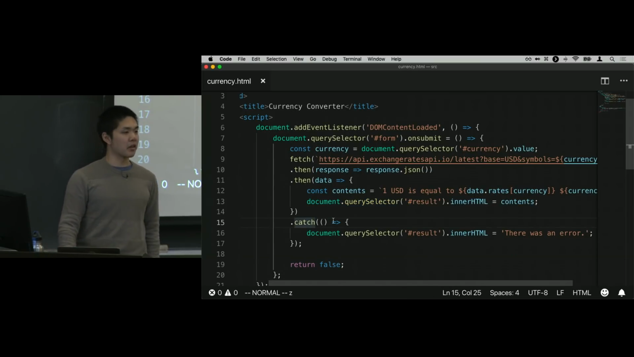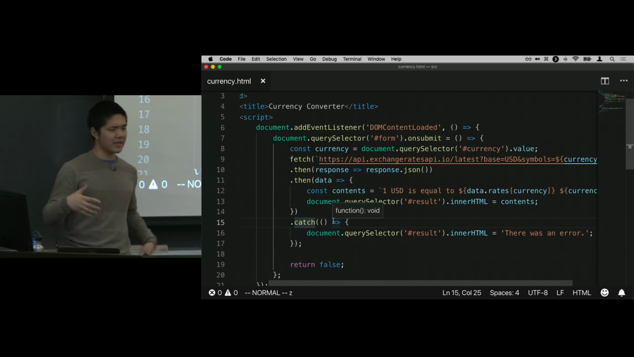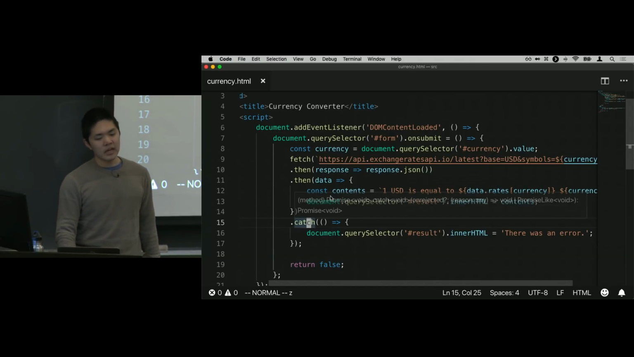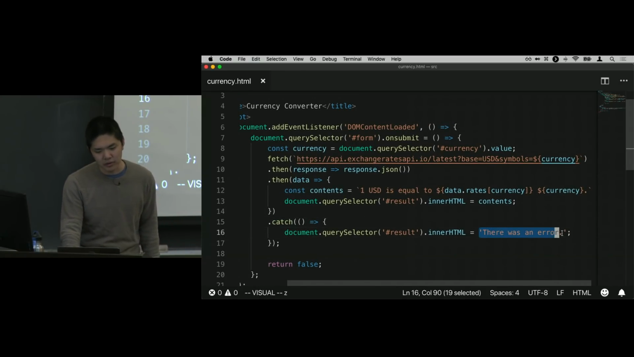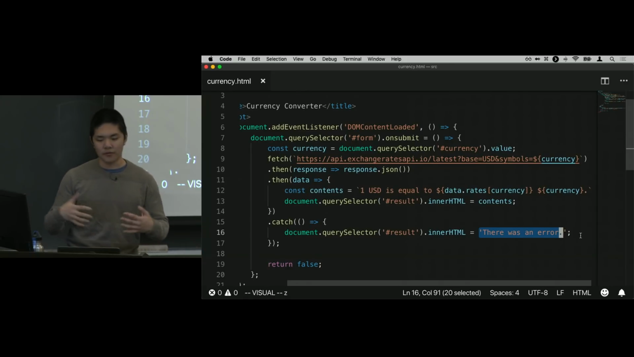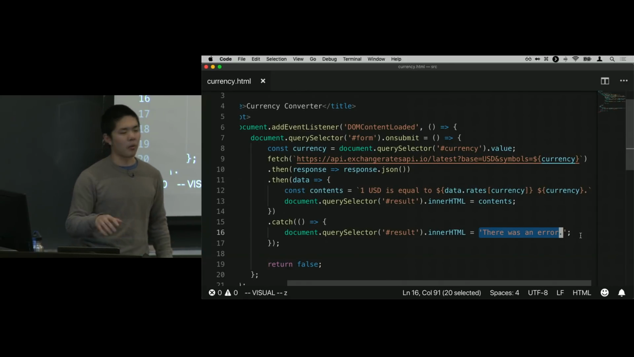The catch here is very similar to Python's try except syntax of like try something, and if something goes wrong, do something. Catch just means if anywhere along this path there was some sort of error, then go ahead and just include in the result section there was an error. That'll happen if I can't find the right key or if the request doesn't work for some reason. That's what will end up happening.